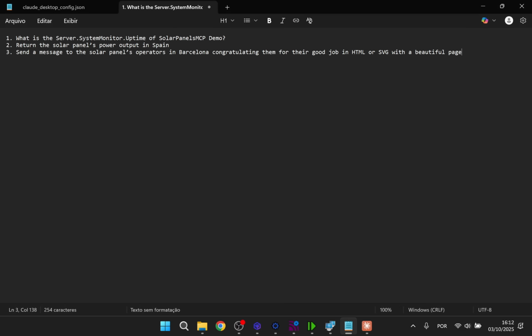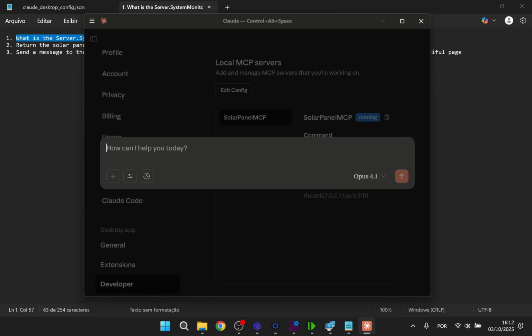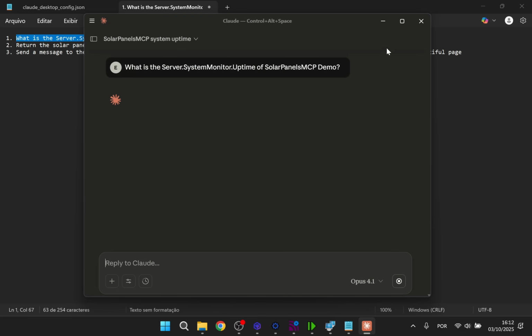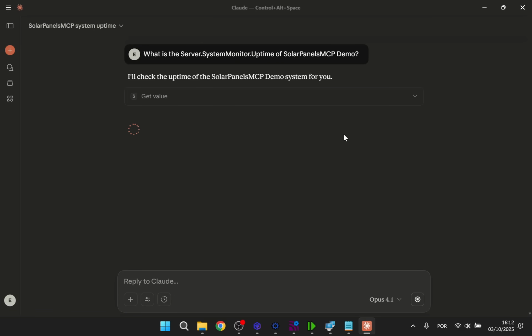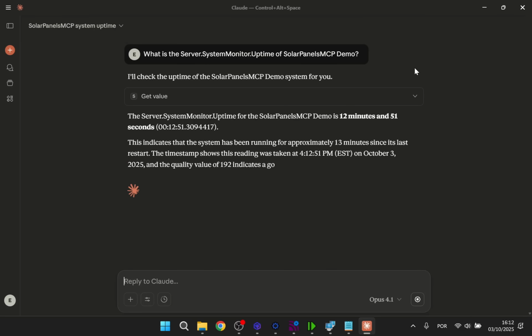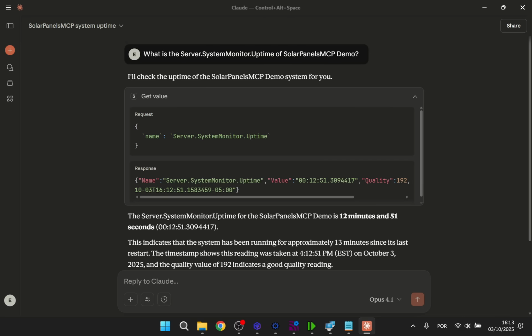And I prepared two questions here. So let's start by, what's the system monitor uptime? So we select the Opus 5.1 and let's send a message. Okay, so there are some methods that are already embedded in our application. For example, the get value, which you pass as a parameter the name of the property you want to retrieve, and then it will have a response.